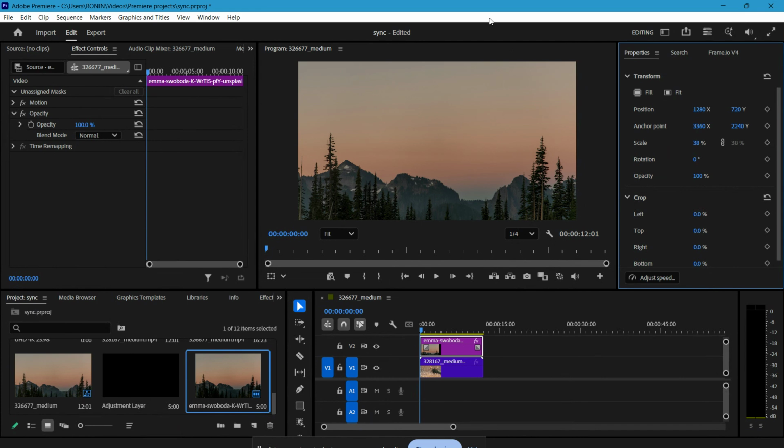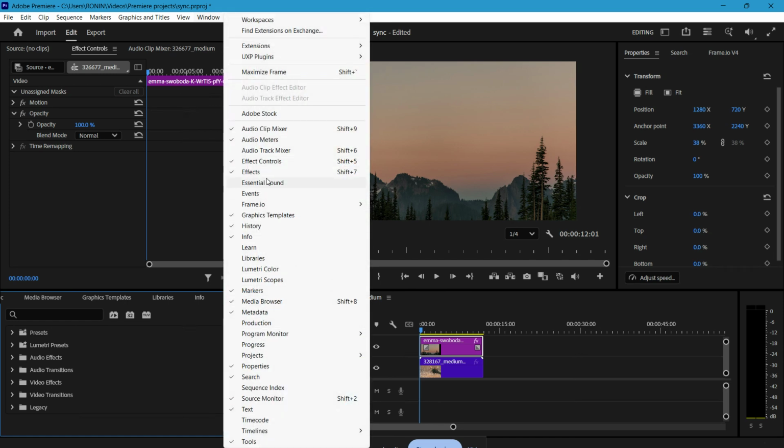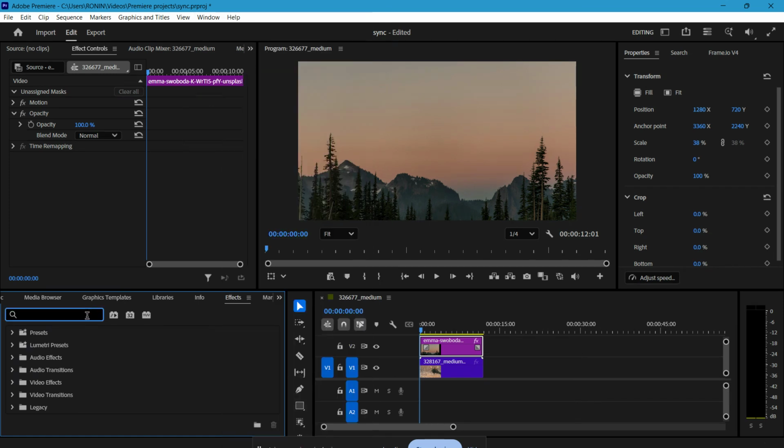First, let's cover the flip effect. If you want the left side of your image to become the right side, or the top to become the bottom, Premiere Pro gives you a very easy way to do that. Start by opening the Effects panel. You can do this by going up to Window, then clicking Effects. Once the Effects panel is open, click in the search bar and type Flip. You should see options like Horizontal Flip and Vertical Flip appear right away.